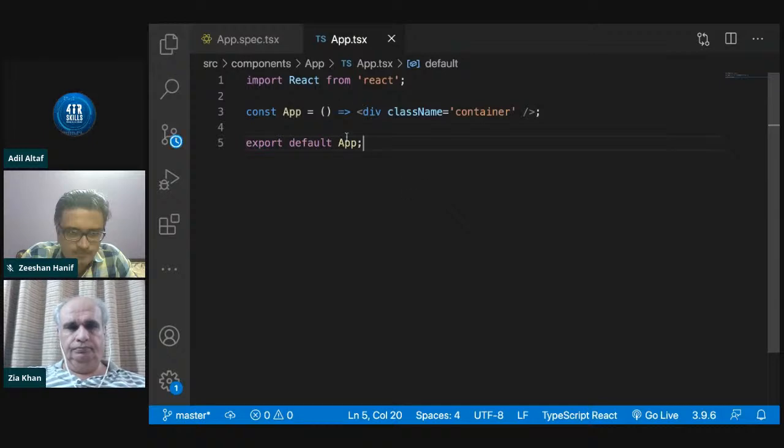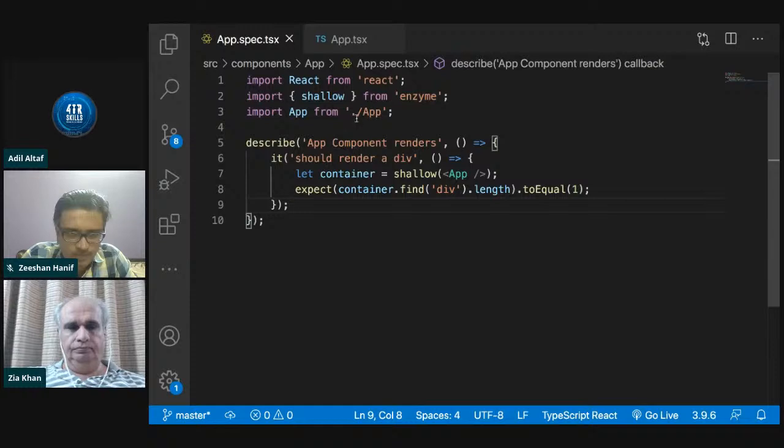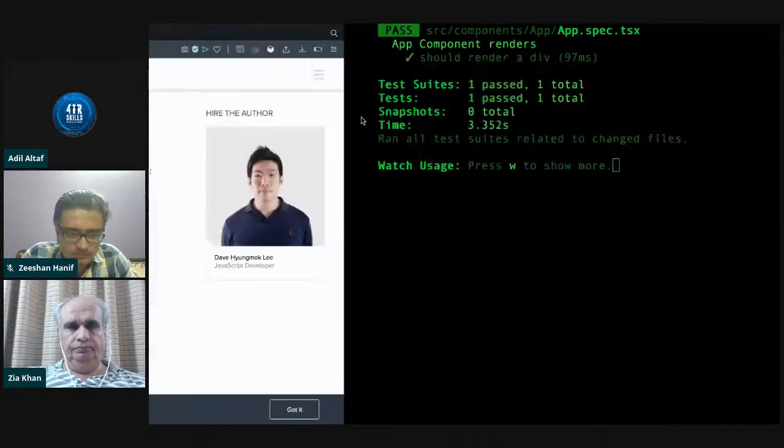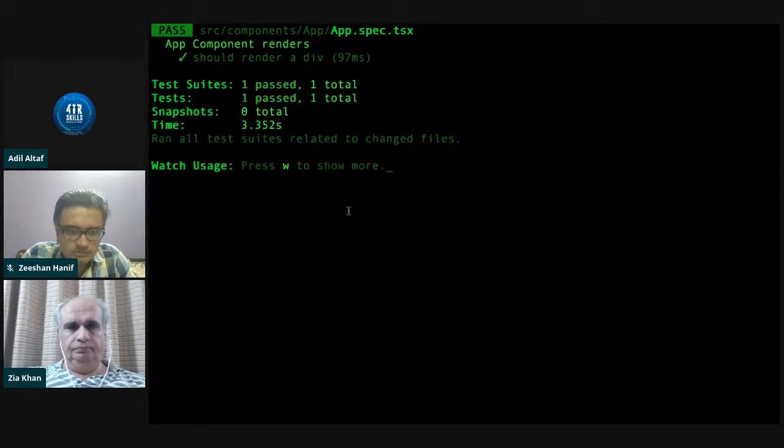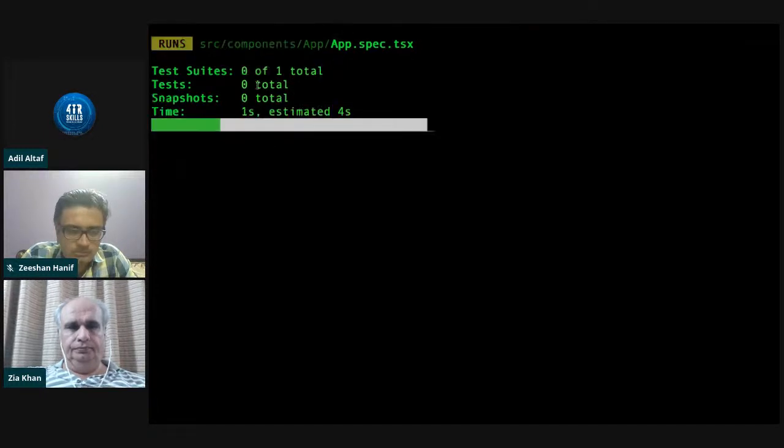So now we've created the app.tsx, and we're importing it here, so the error is gone. Let's try and run the test case again. Okay, it says it's passed now. Let's just do it again.